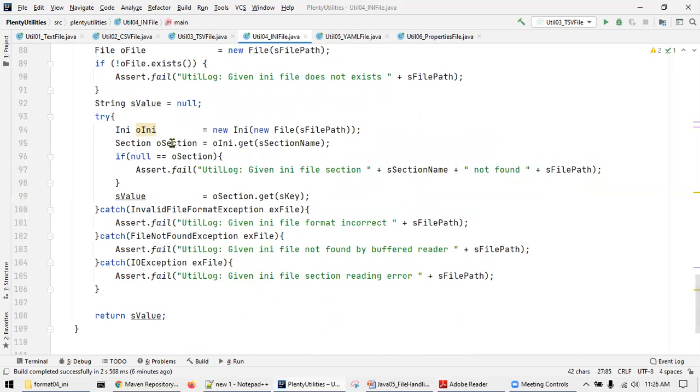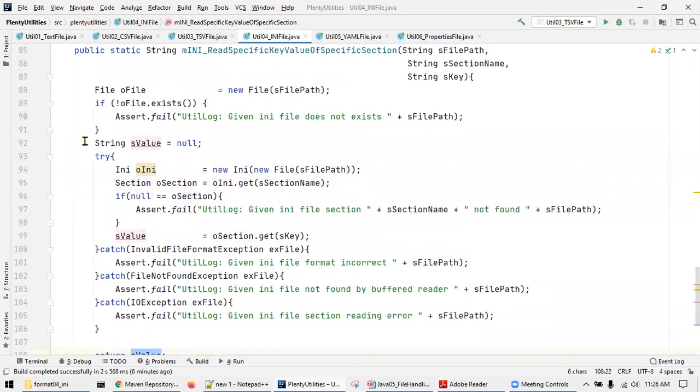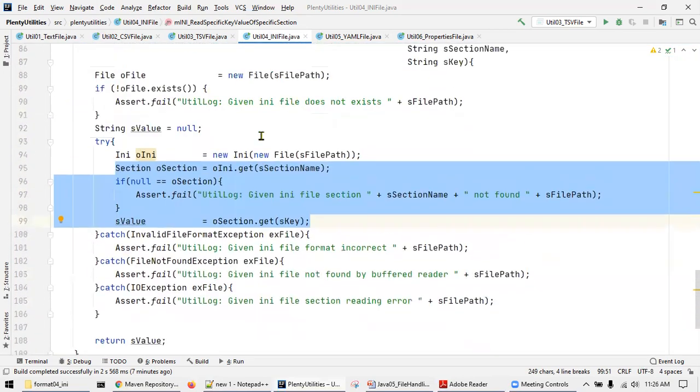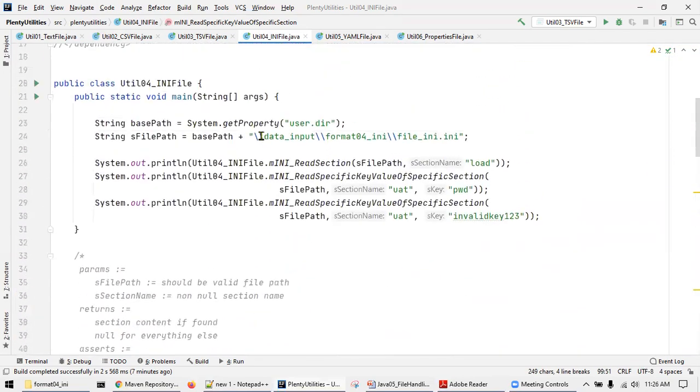Once you are in a particular section, you have a Section class, and from the section class you just say dot get key, and it will return the value. I'm returning the value here. The rest of the things are the same, catching exceptions and so on, but this is the core content. The reason I've made these individual methods is so that in future you can just reuse them, which will make your day-to-day programming easier. Okay, let's run it and see what happens.